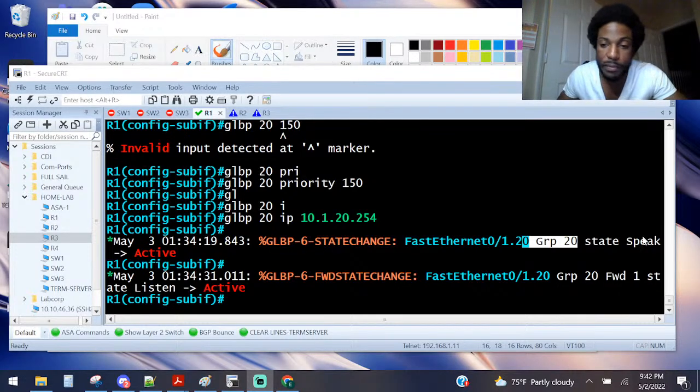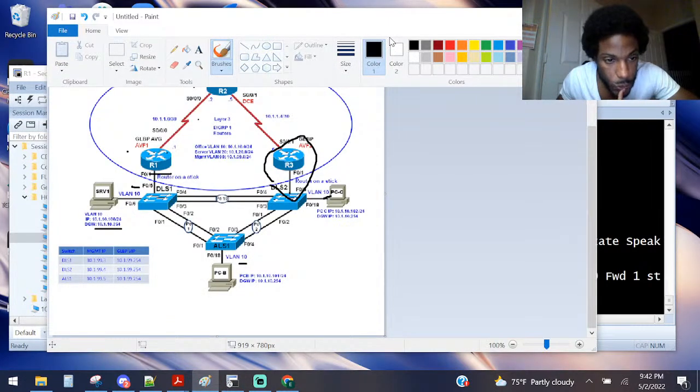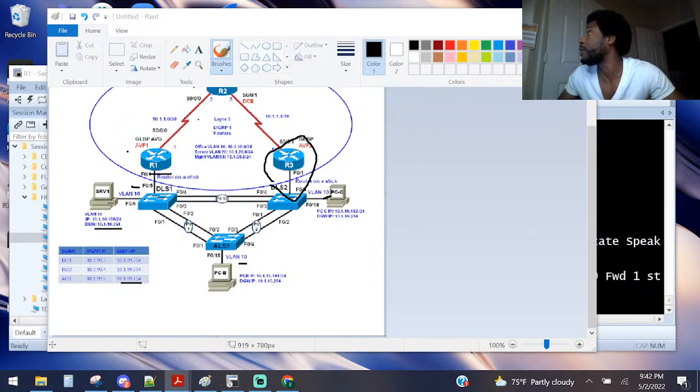Anyway, we got to do one for VLAN 99. So I think it's going to be 10.1.99.254. That is it right there. See, they put the VIP in there for this interface. Let me triple check that before I start doing that. Yep, that's what it is.